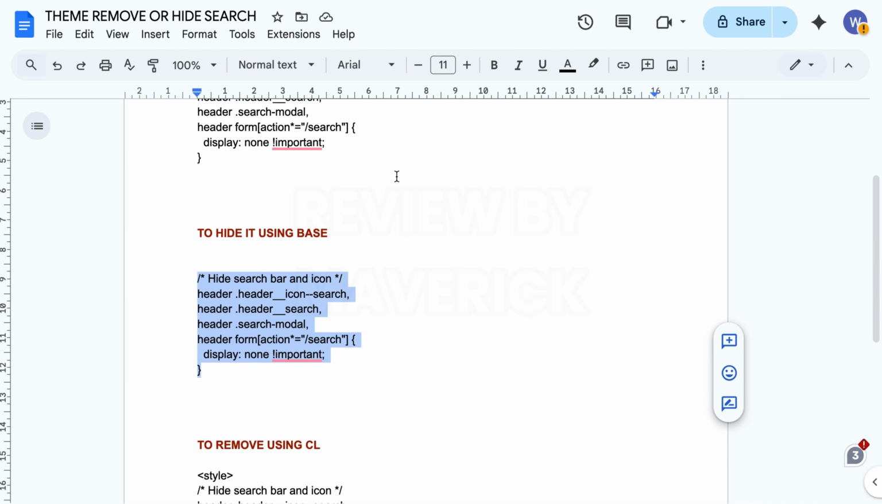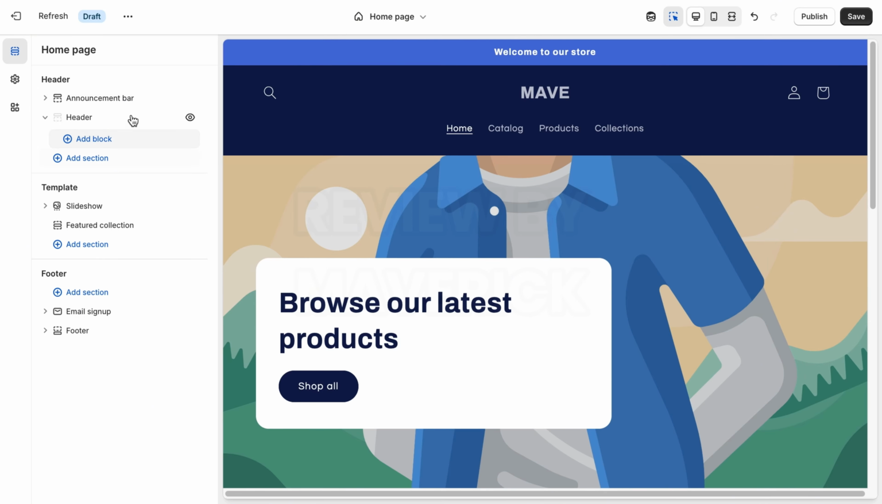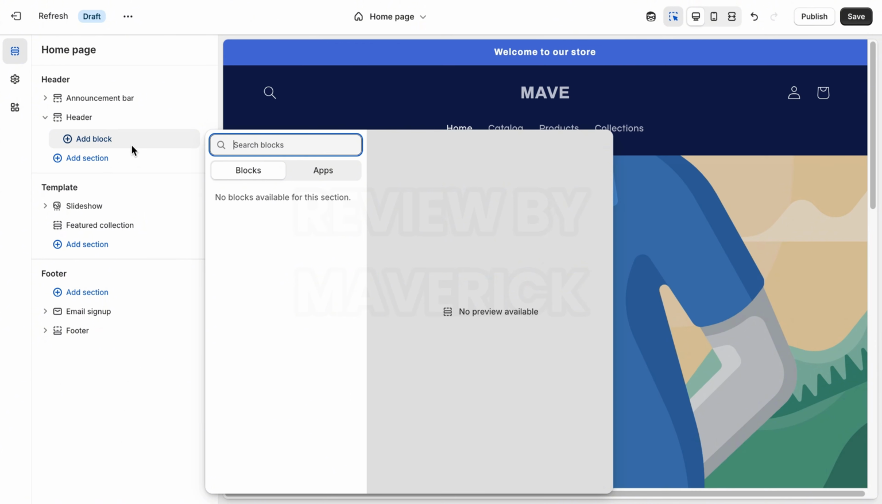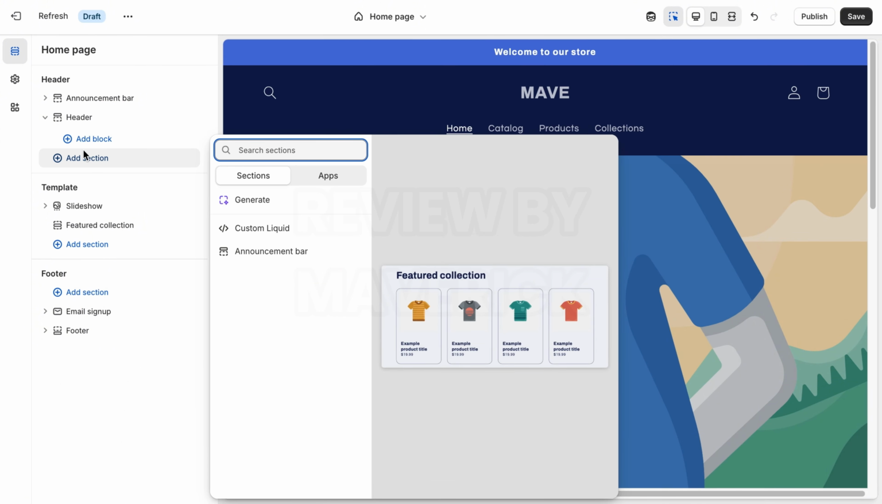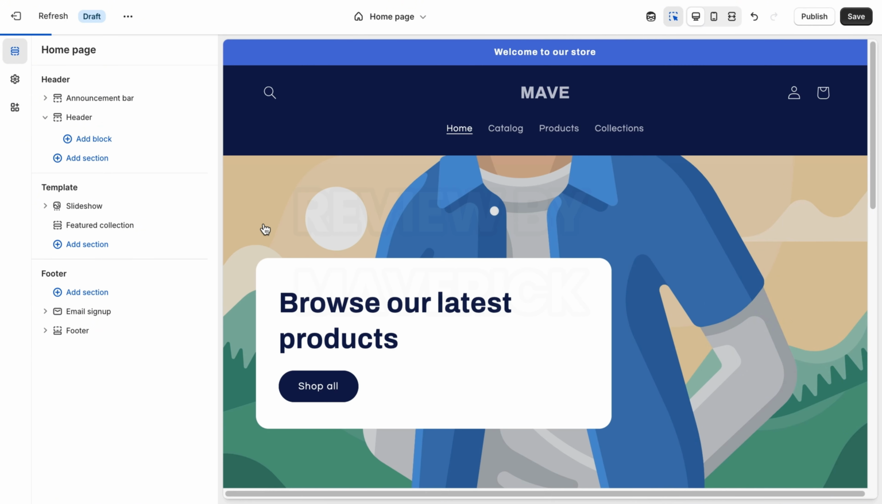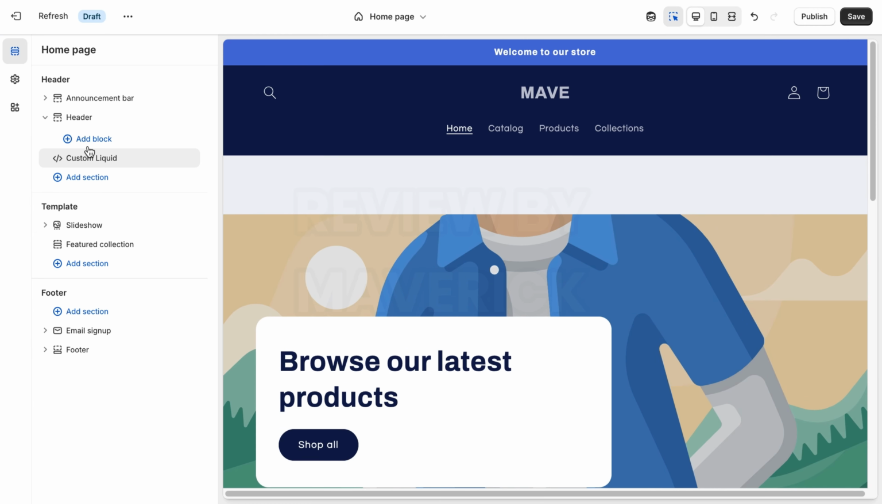Before I continue, let me put you through. I want to use the custom liquid method. Let me first click on add block, but it's not available right now. So let me click on add section, because sometimes some themes let you add custom liquid as a block, and that's why I'm checking it. Let's add custom liquid as a section. So far it's not available here.